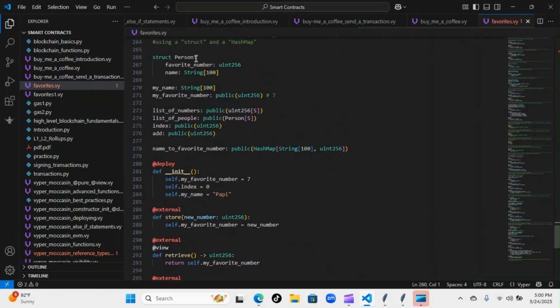You can see we have our struct, like I showed you yesterday, with our favorite number and our name. Then we have my name, my favorite number. Then we have a list of numbers, a list of people. Then we have the index, and then we have add. Then you can see here we have name to favorite number. This is actually going to have the hash map. As you can see, it's public hash map, string 100, and it's going to be uint256. Now you notice that this hash map is taking two types. It's taking a string type and an integer type. Like I said, that's the power of the hash maps.